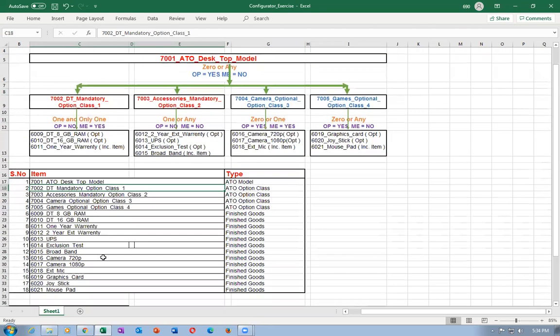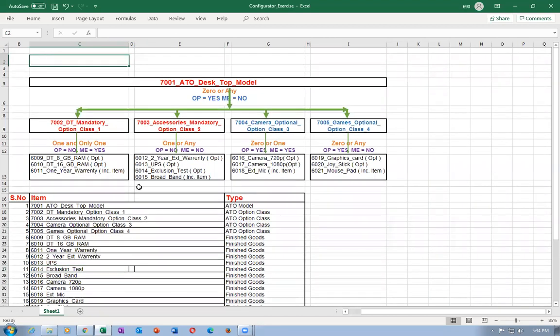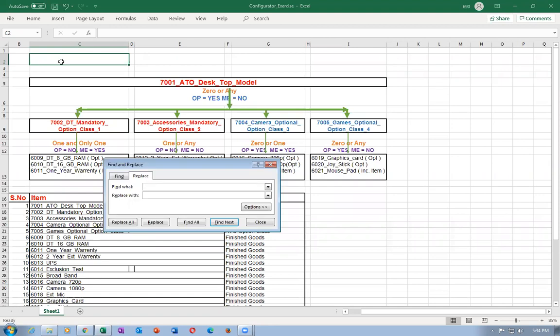Here, everybody changes the numbering. All the standard items, all the finished good items, will start with 60, and all the models and option classes will begin with 70. I'm going to replace everything with my own numbering. I have already used 1T1, so I will now use 1T2 for 60 and 1T3 for 70. I keep my cursor somewhere else, press Control H, find what is 60, and replace with 1T2.